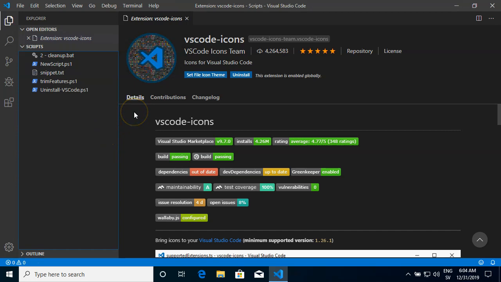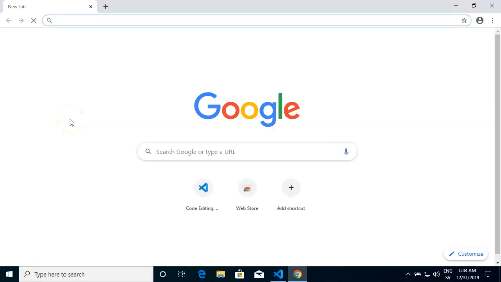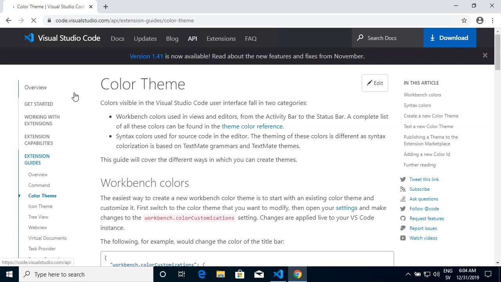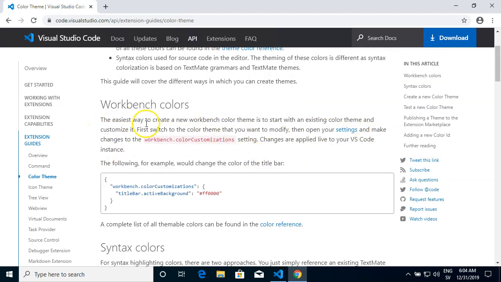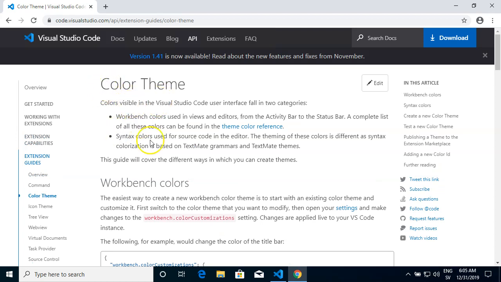To change the colors yourself, you can do a lot of changes. The easiest way is to go to this site on code.visualstudio.com. Here you have all theme color references, you have all settings and how to change them. I will not show this now, but if you would like to change the appearance of Visual Studio Code, please go to this site.